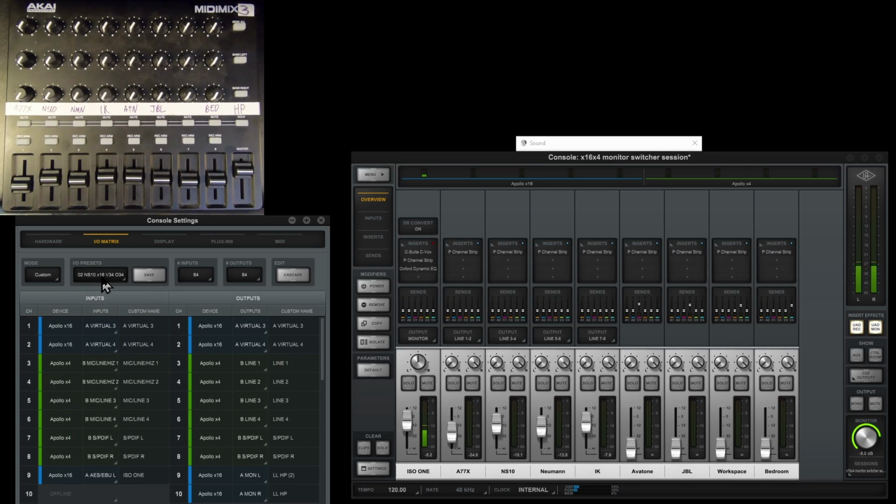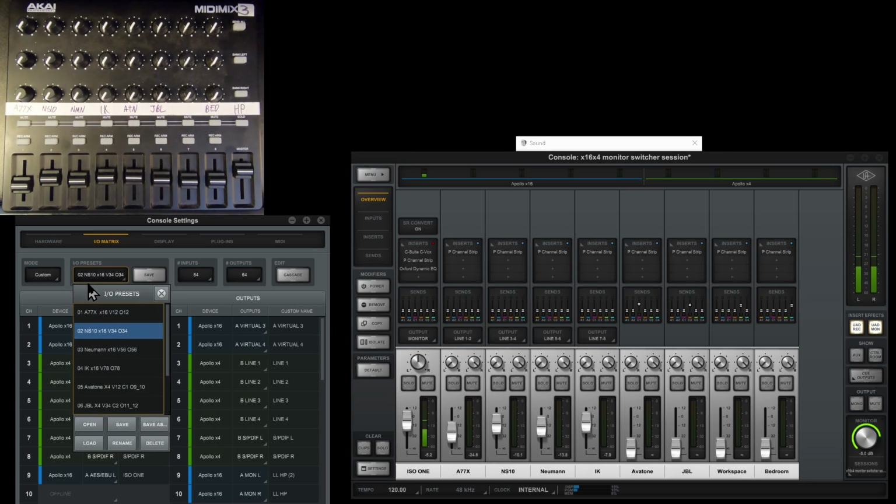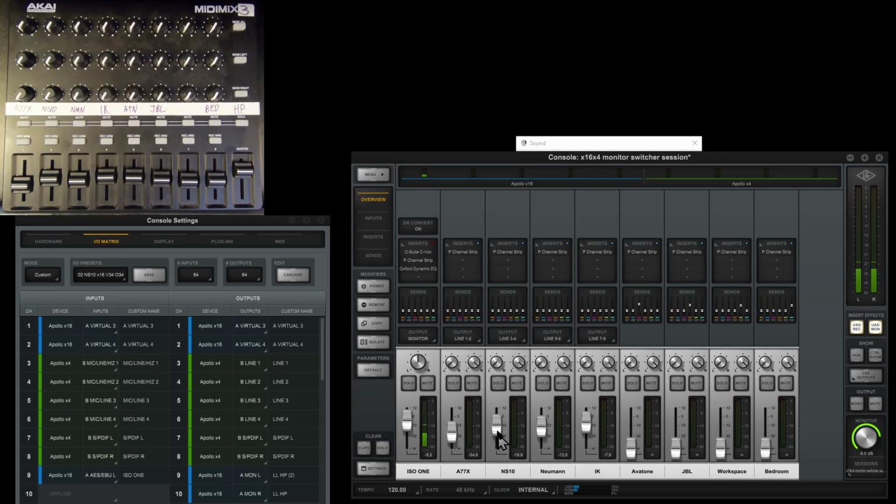You can see my preset called 02 NS10s X16 V34034. That means virtual 3.4 output 3.4, right? It's just the naming convention that I used. But this now sets it up so that I'm using virtual 3 and 4 as my outputs. And then that means the audio comes into here, goes through my plugin strip, and then goes to physical outputs, line 3 and 4. And I can control the volume here.